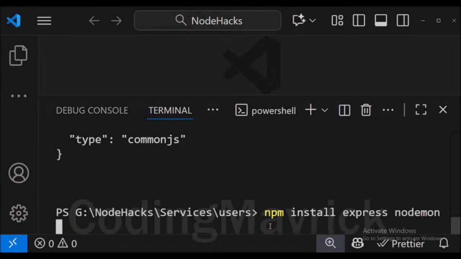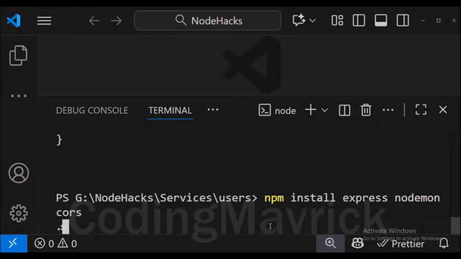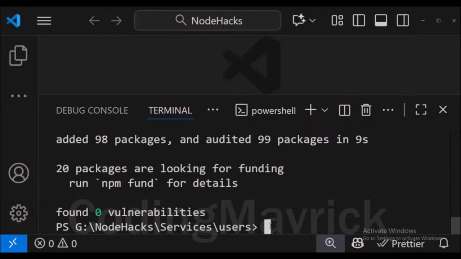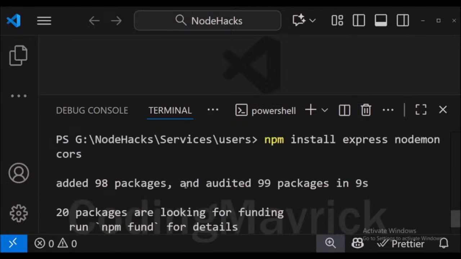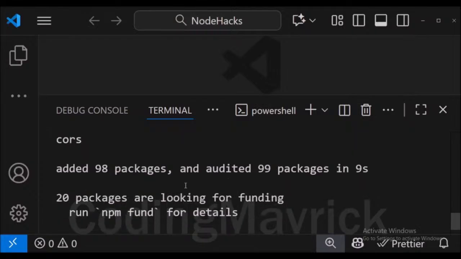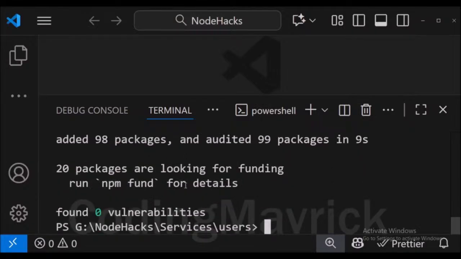Next, we install the core packages we'll be using throughout this service. We run npm install express nodemon cors. Express will be our main web framework for building APIs. CORS ensures our service can communicate safely with the front-end or any other services. And nodemon helps us during development by automatically restarting the server whenever we make changes.